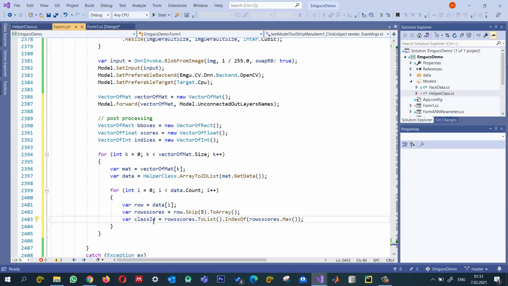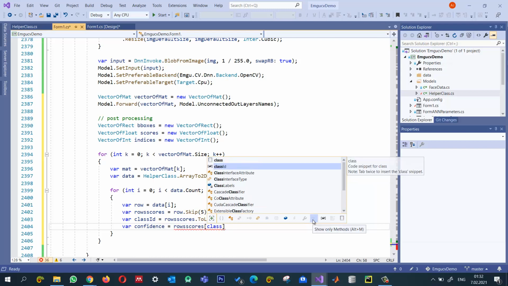So what I'm doing is, whichever index has the maximum value, I just want to find that index. That will give me the class ID. The index is basically the class ID, because the classes start from 0, 1, 2 up to 79. Once I find the class ID, I want to find the confidence score for that class: confidence is equal to row scores of whichever class ID I have obtained.